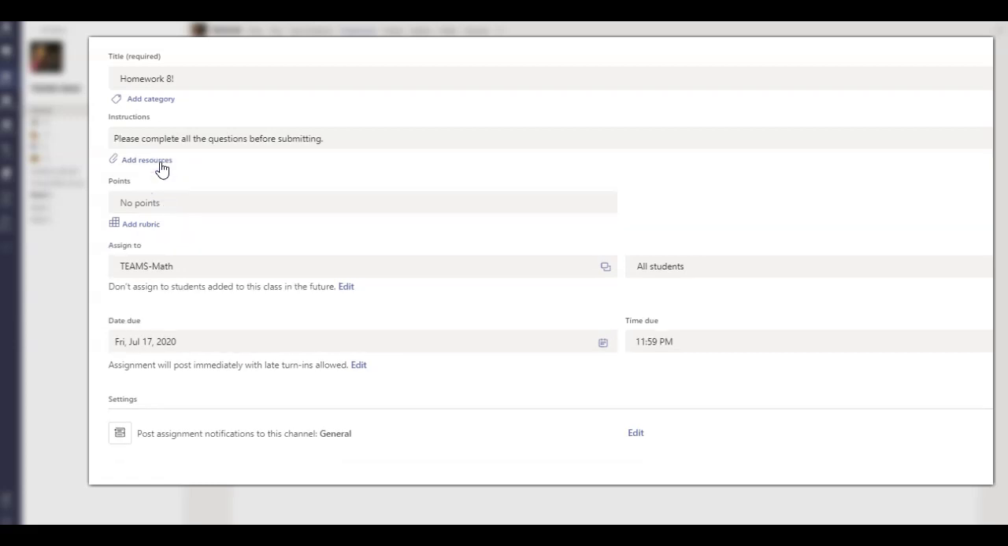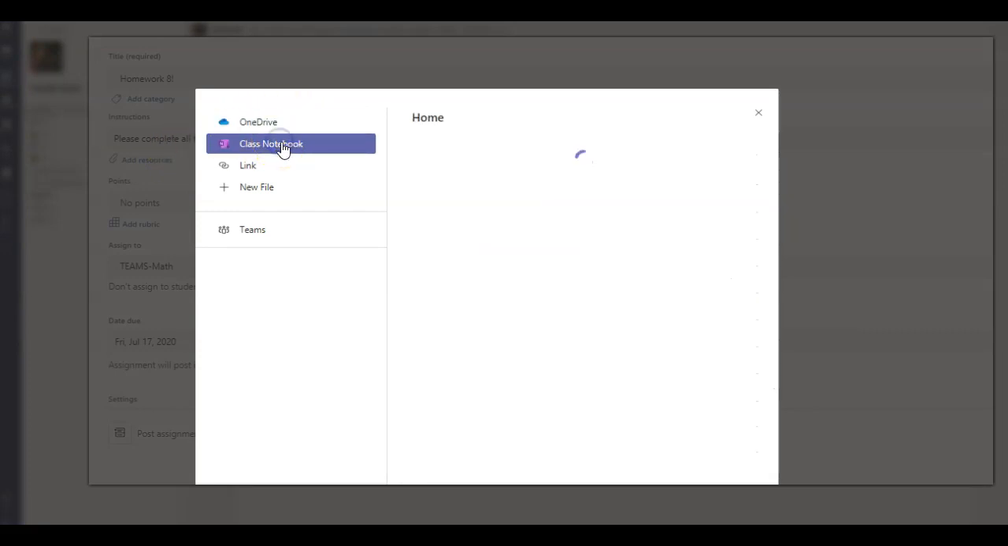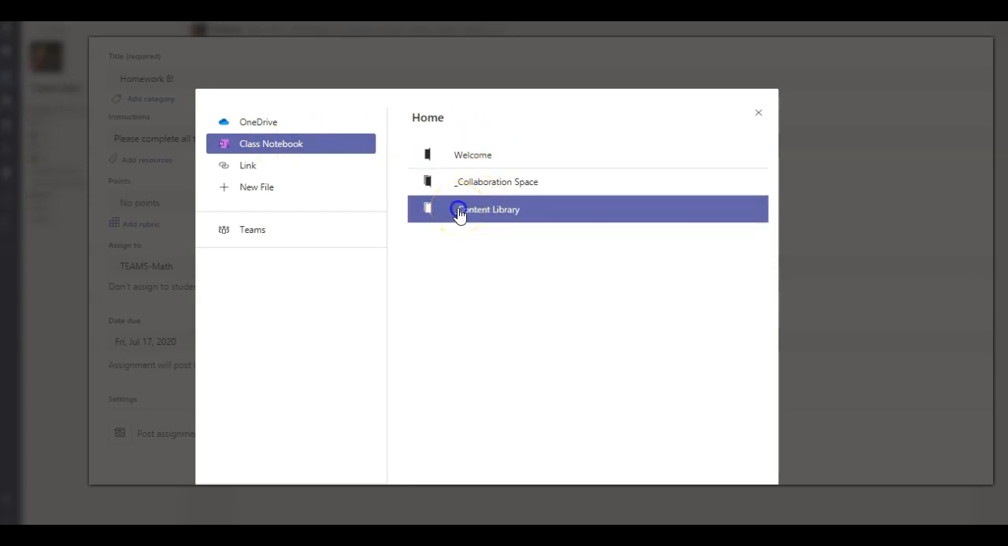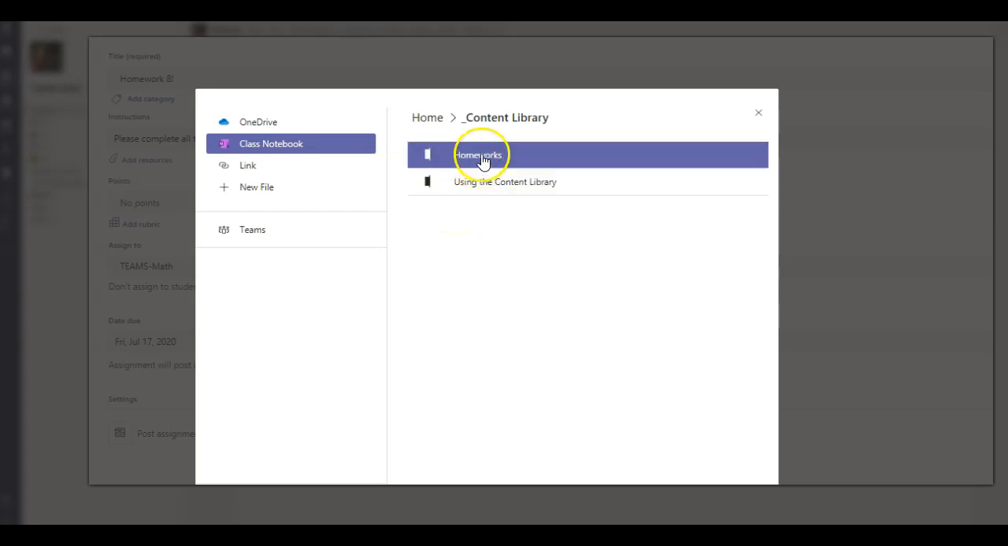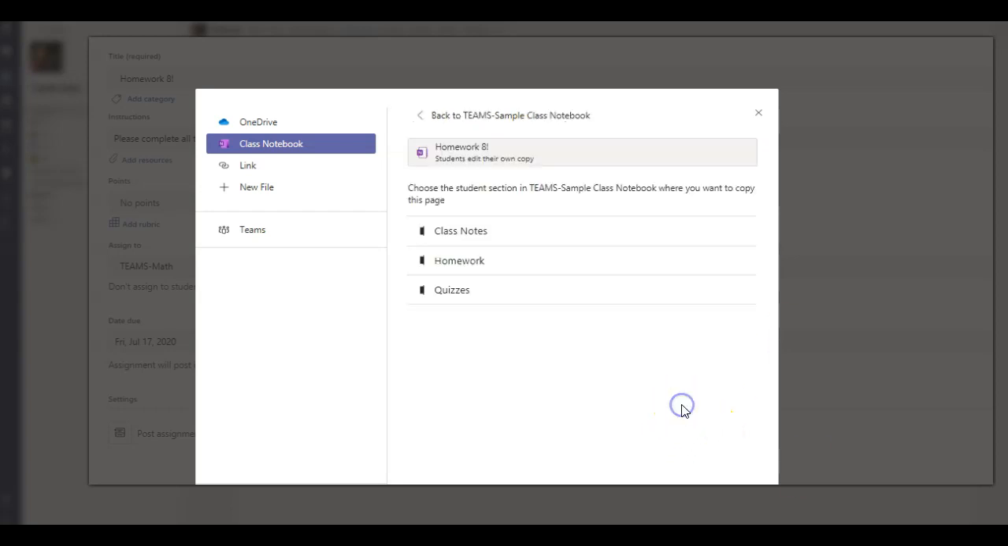So click on add resource. It's going to ask you, is it a OneDrive or your class notebook? Click on class notebook. And I think I have it under content library. So I'm going to go ahead and click on that. It was under homeworks. And I'm going to go ahead and pick my homework number 8. And I'm going to attach it.